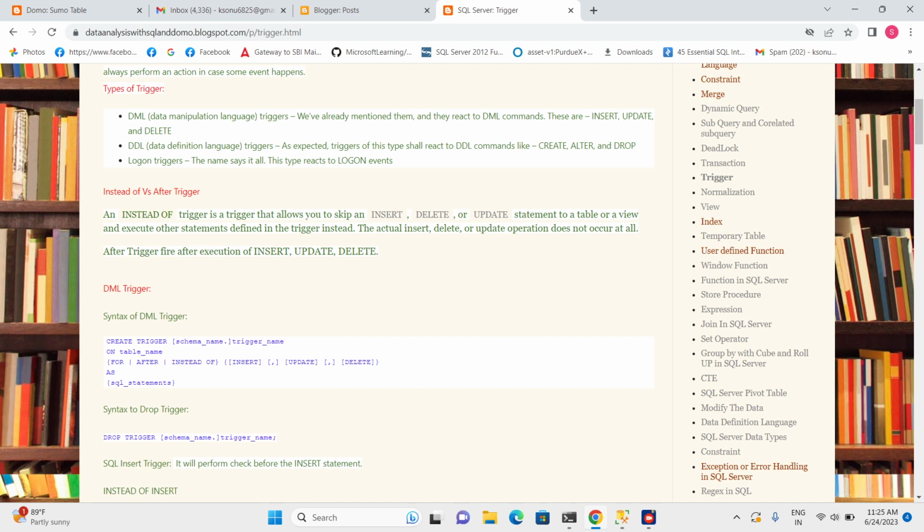Instead of means instead of executing any DDL or DML or any logon event on database, the trigger will execute. And after trigger means the trigger will execute after completion or execution of DML, DDL and logon event in database. So this is the simple definition.